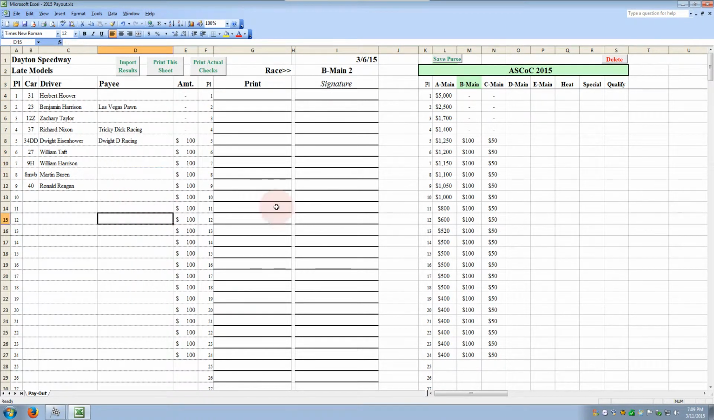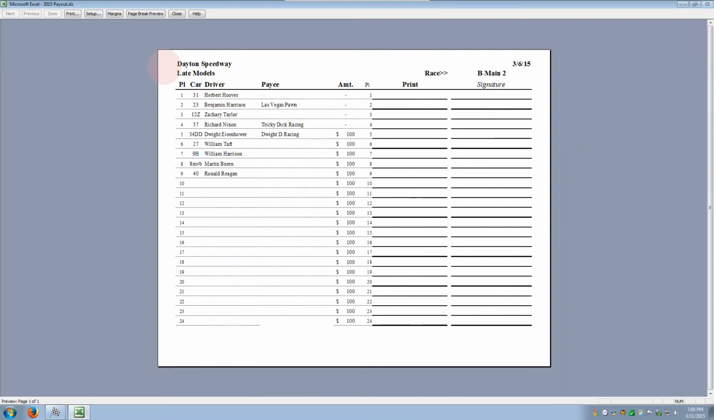So this is just Excel, nothing fancy. This is my B main payout. So then I go ahead and print this one, and now I have another sheet for B main number 2.